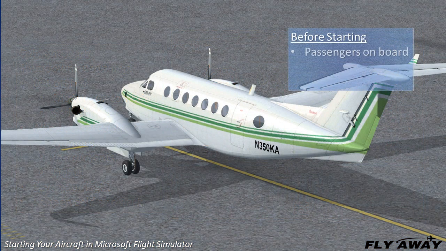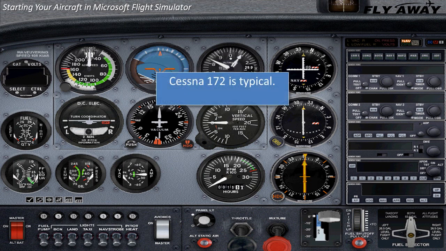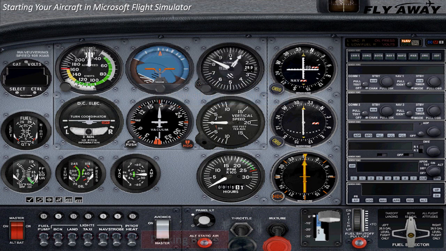Passengers should be on board, doors closed, and grounds clear when engines are started. The Cessna 172 procedure is typical. Other aircraft are similar. Be sure your parking brake is set. Advance the throttle slightly to allow some fuel to enter the engine. Turn on the battery to power lights and the fuel pump and to spark the engines. Then turn on cockpit lights if needed.